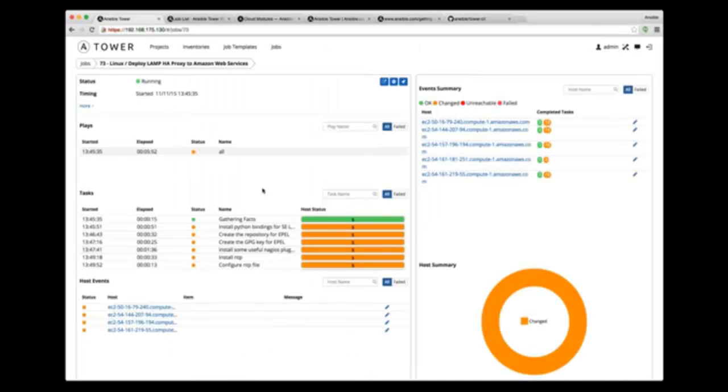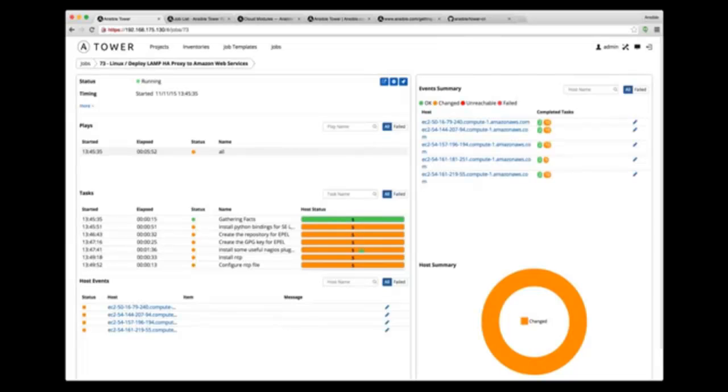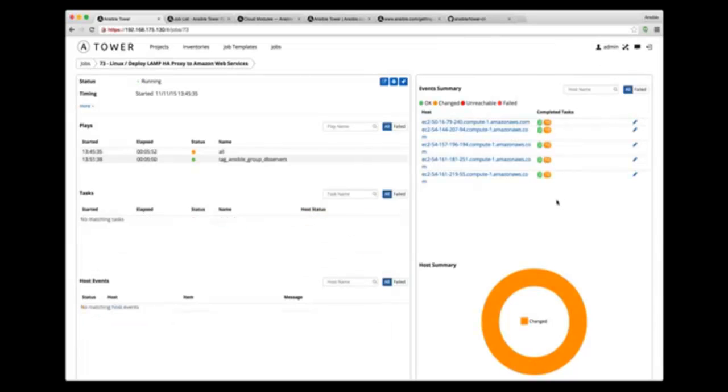So from a Tower perspective, I'm just going to leave that running and let that playbook continue, and we can answer questions about that as well. Meanwhile, let me drop into our interface here. Lots of great questions, so let's get to them.